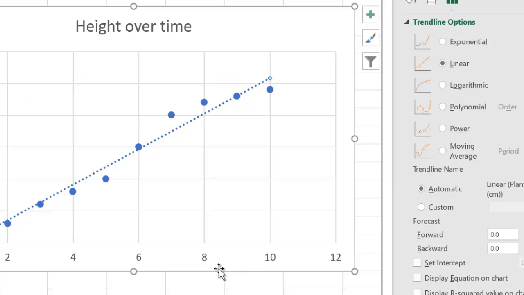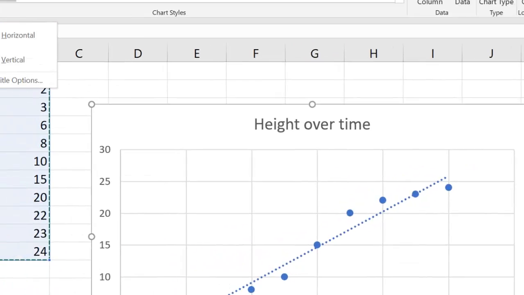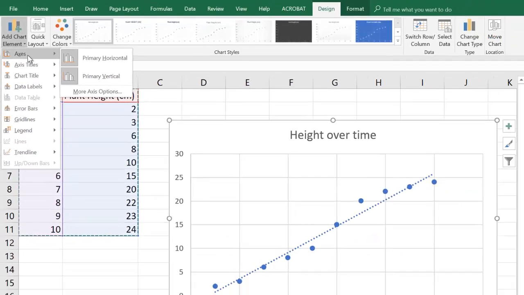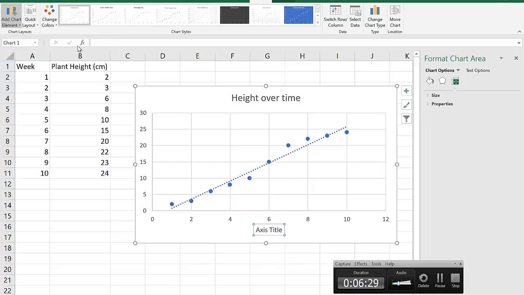We also want some axes, labels on our axes. So let's go and look for axes. Axes themselves, they've already been plotted for us. So we want the axes titles. We want the horizontal one down the bottom here, which was weeks. If you triple click, you'll select the whole thing.